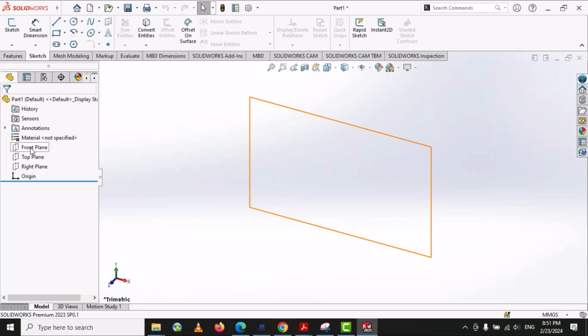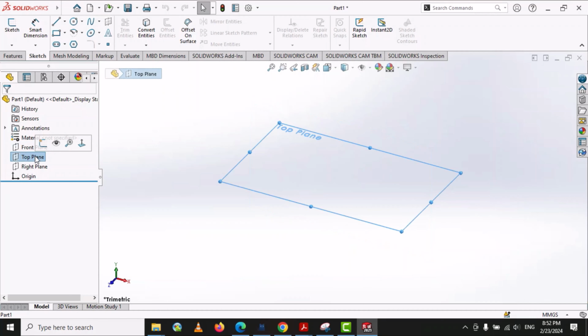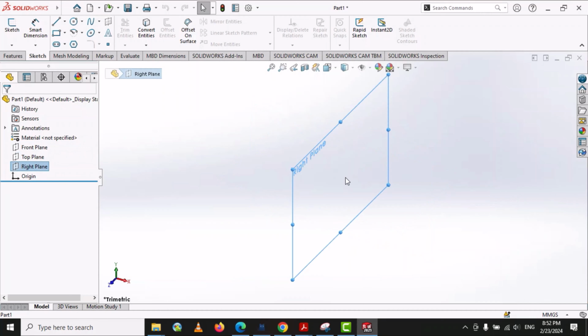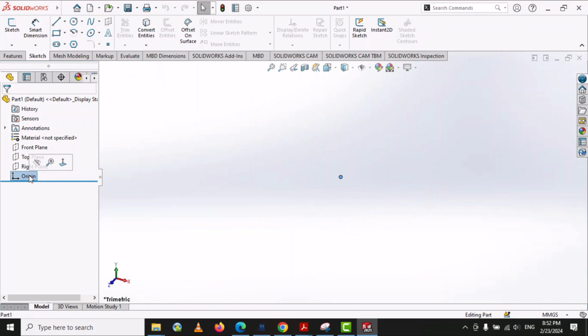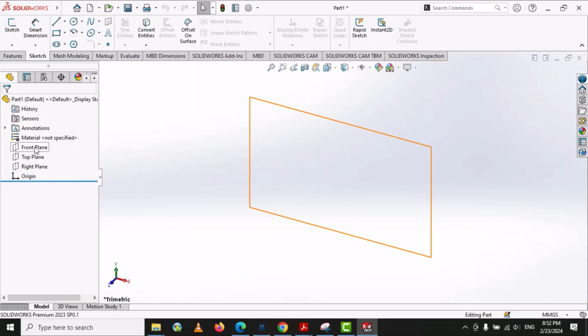But if we start sketching here, there is no flat surface, so we can use planes. There are three types of plane. This is the front plane, this is the top plane, and this is the right plane. First we discuss these, and this is the origin. Basically the origin is a point where the x, y and z coordinates are 0. Here you can see that when I bring my cursor on this plane, it shows that there is a plane, but when I remove the cursor from the plane, we are not able to see the plane.